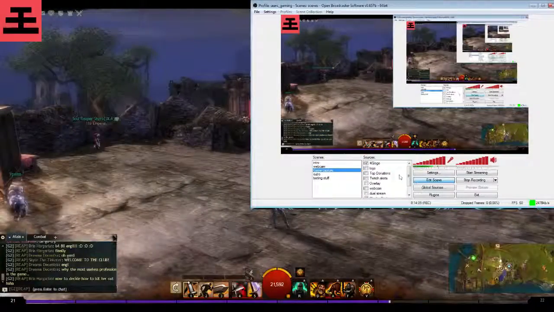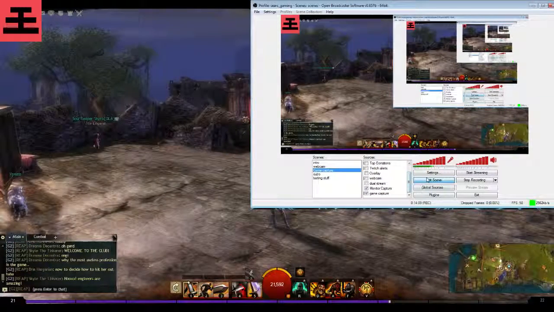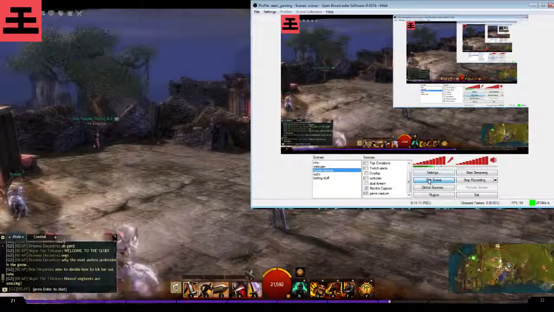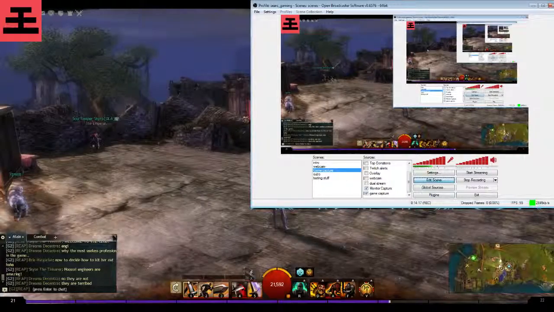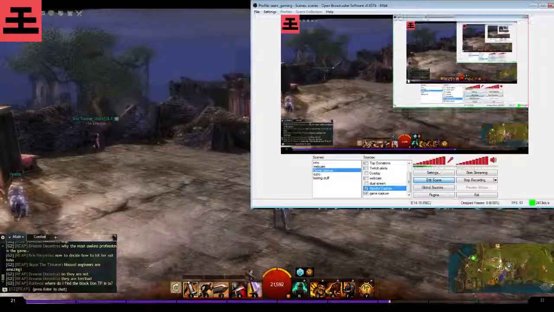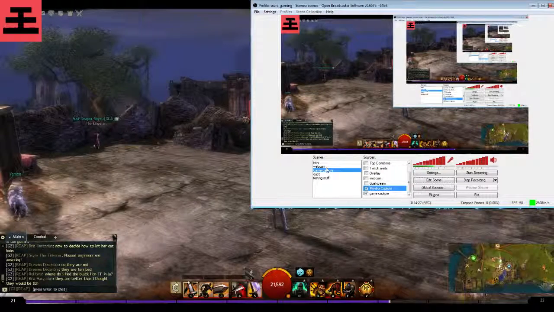I think that's going to be about it. Now, I don't know if I said this, but you have to hit edit scene to be able to move everything in here. If this is not turned on, you can't move anything. It locks it in place. And yeah, that's basically it. Set up your scenes and sources in a way that makes sense.